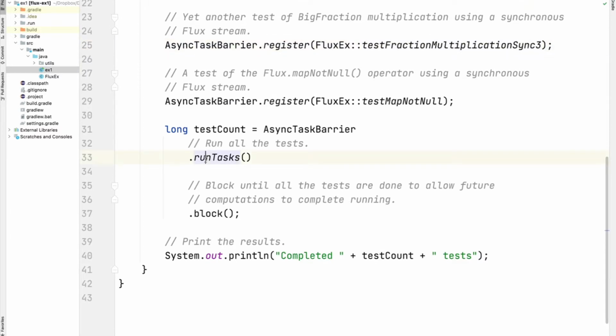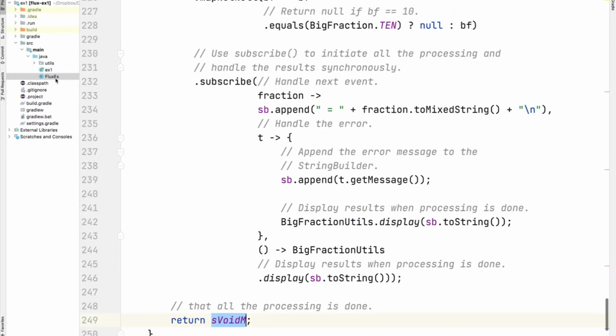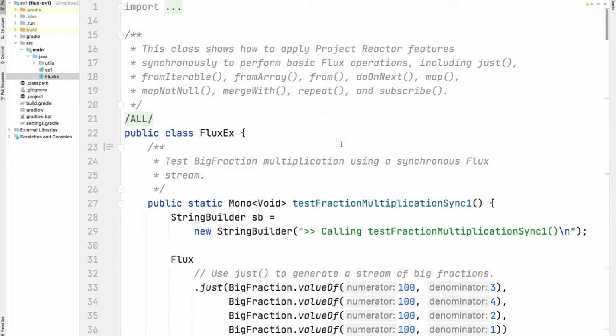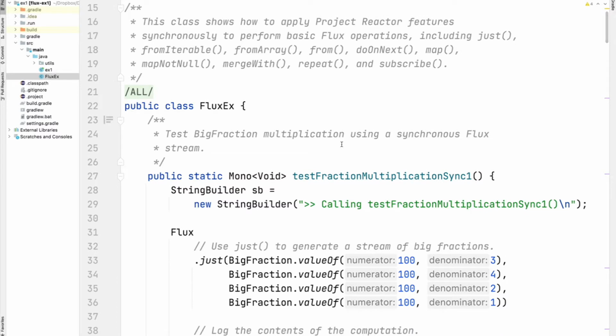So we're going to use the async task barrier just because we always do it, but it's a little bit overkill here because these things are all going to run synchronously. So we're going to have it block the main thread, but all the processing we're about to see is all going to take place in the main thread of control. And in fact, we won't actually get to block until everything's done, so it won't block for very long. So now that you've seen that, let's go ahead and take a look at Flux EX. That's where all the fun happens.